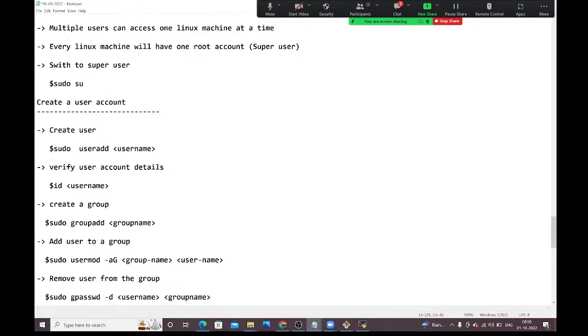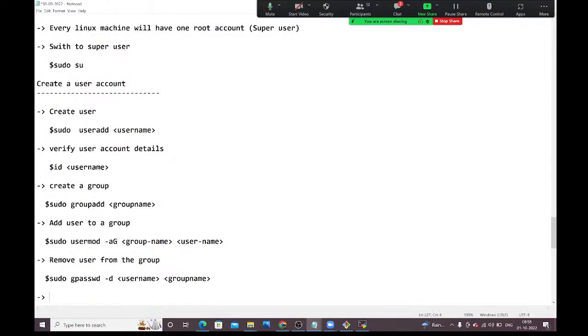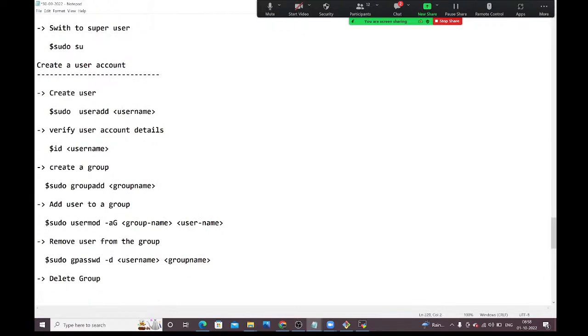Right. If I want to delete the complete group, this is the command. Delete group. If you want to delete the complete group, sudo groupdel. Right, that group name we need to give.